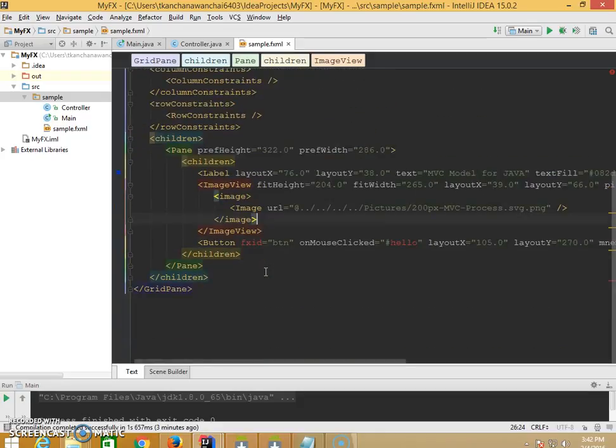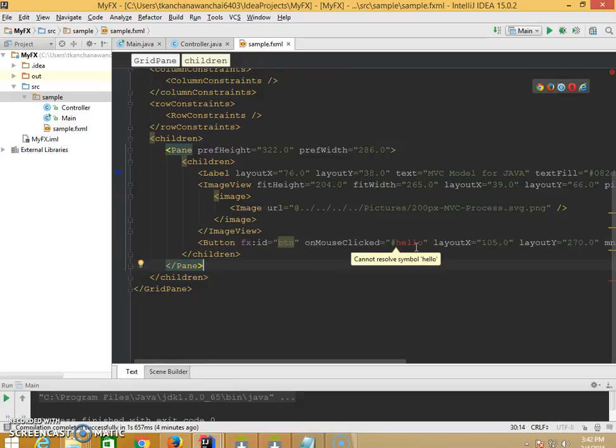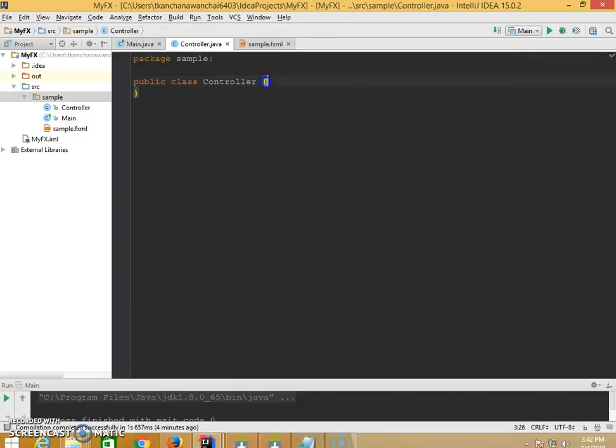And you pretty much need to say colon here, right? Now I need to create a method hello in the controller. So I'm going to say public void hello. So when the button click, I'm going to print out hello.